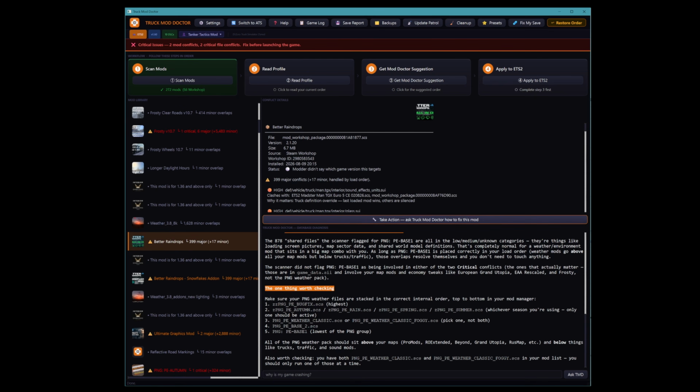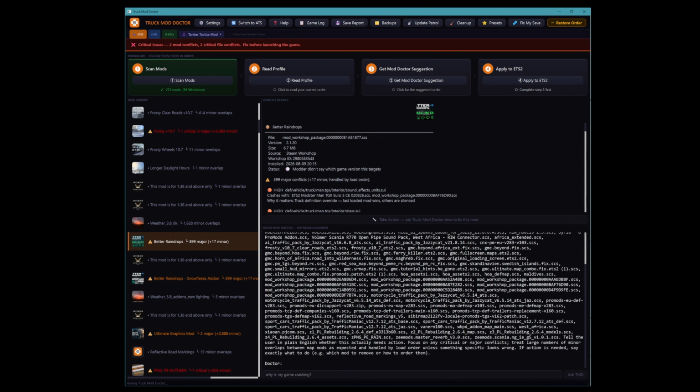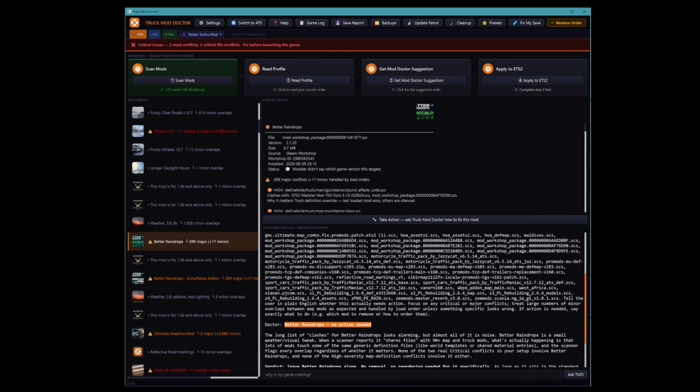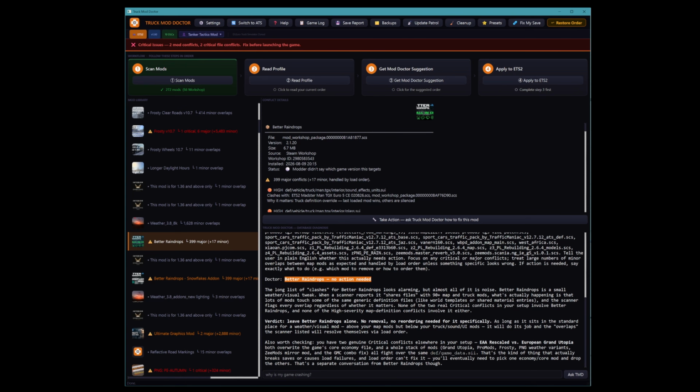Let's just start with this page, better raindrops. So we hit the take action. It loads up what the conflicts are. If you look to the bottom left, it's asking itself what's going on. So we'll move the window up so you can see, telling us even though there's conflicts, no action is needed. Even though it looks alarming, most of it is all noise. And it's also telling us that it's a small weather visual tweak, and it also gives us an explanation of what's going on. That's pretty cool. Panic stations avoided.